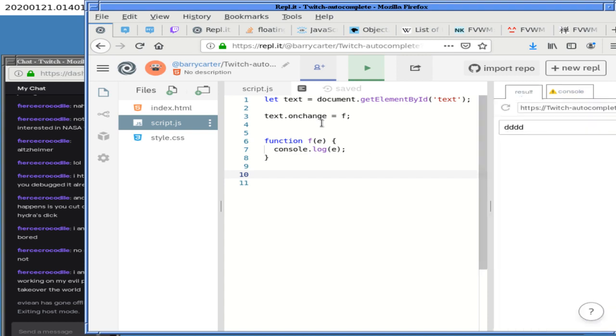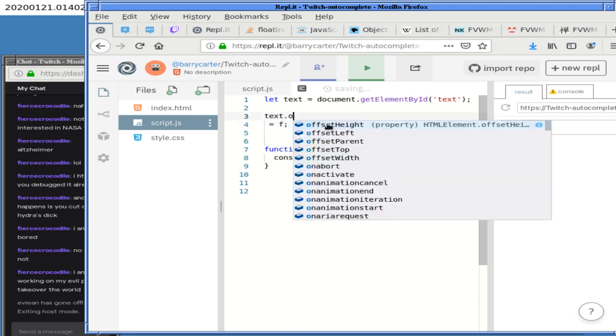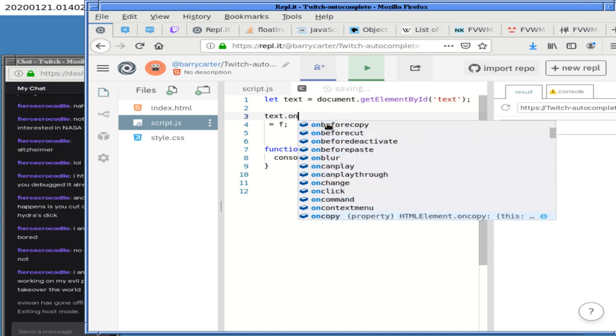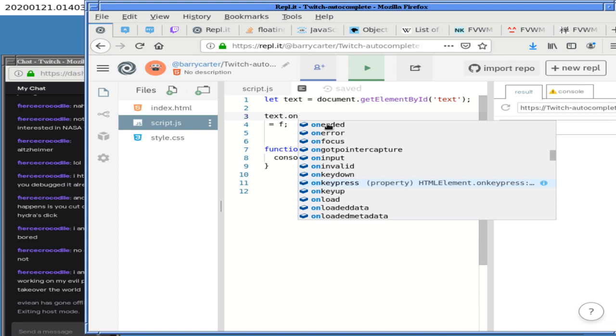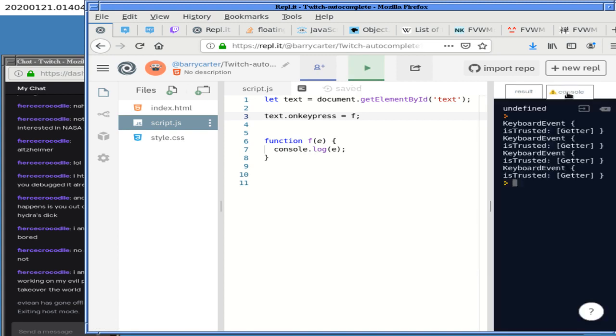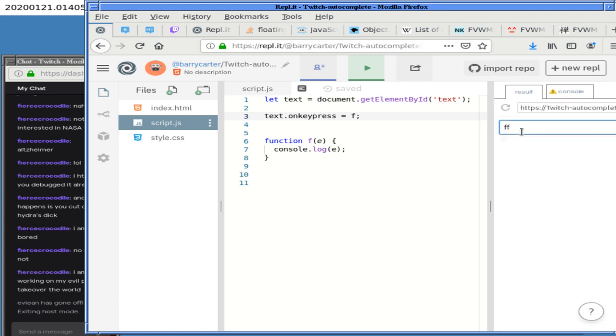We want sort of like on touch. And that is on activate, on blur, on click, on copy, on type, on key press. Yes. All right, rock and roll. So now if I go over here, type. I generated four events. That's awesome. So now, I can certainly get the value that is in the console.